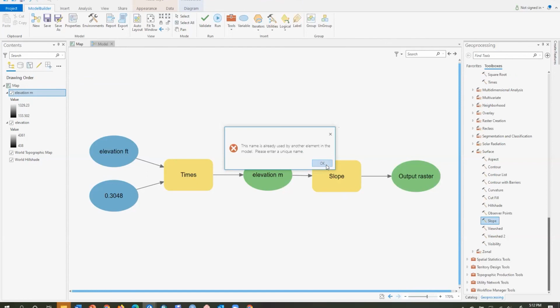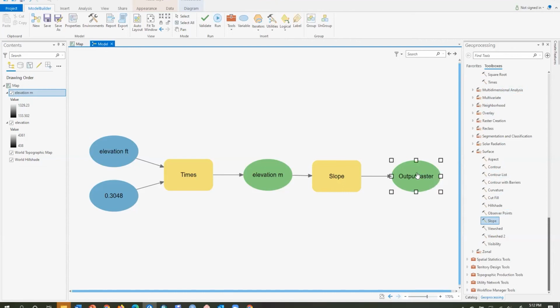Oh, I can't do it, it says the name is already used by another element in the model. Please enter a unique name. So when you see this error, you will know that you can't use what's called reserved words in your model. That is, don't name things that you're allowed to name, like outputs, by the names of the tools you might find in Toolbox. So here, I'll call this instead slope out, like so. And right click and make sure the add to display is on.